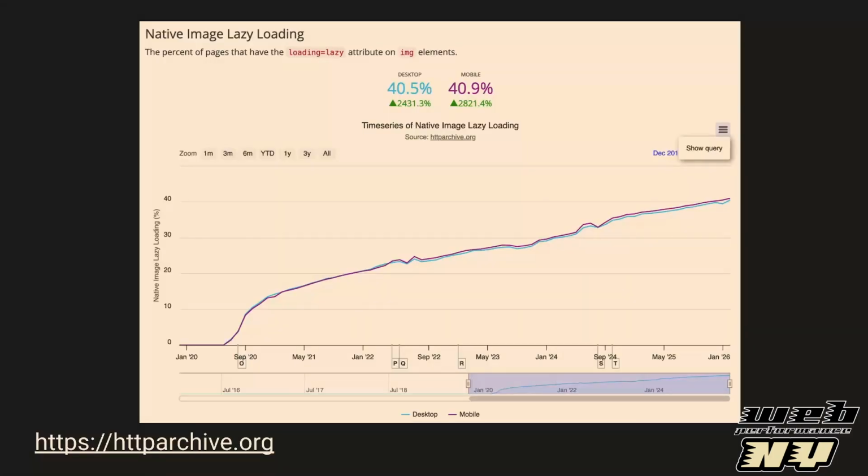This graph here is also from the curated stats, and it's showing the adoption of lazy loading across the web, the loading equals lazy attribute. What you can see here is that in 2020, the lazy loading feature became available. That was when it became part of the HTML specification. And you can see that right now, about 40% of websites are using the lazy loading feature. So it's gotten really, really strong adoption.